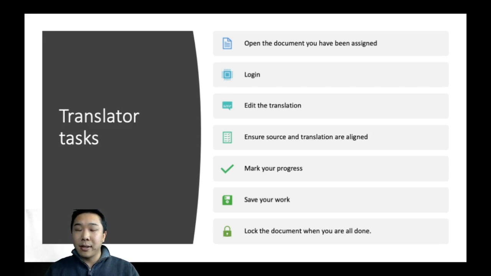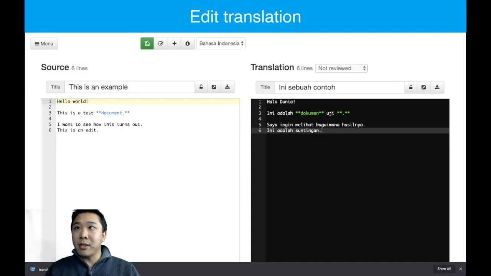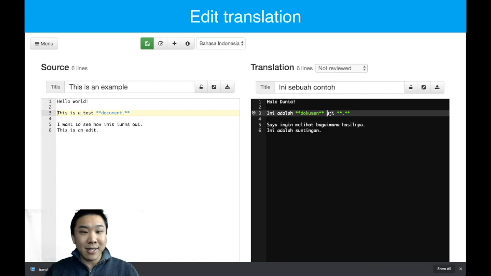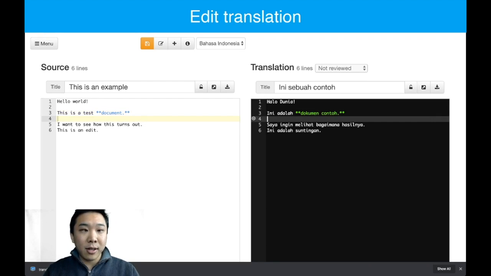after I log in. So the first task is going to be to edit this translation and to make any corrections. So right here it says, ini adalah dokumen uji. Uji is the Indonesian word for test as in an exam, but that's not the right translation of this word. So let's say that we meant for it to be something else. So this is an example document, let's say. So I'm going to say, ini adalah dokumen contoh. There you go. And so I made my correction to this translation, and I click Save. That's it. I've saved my work.